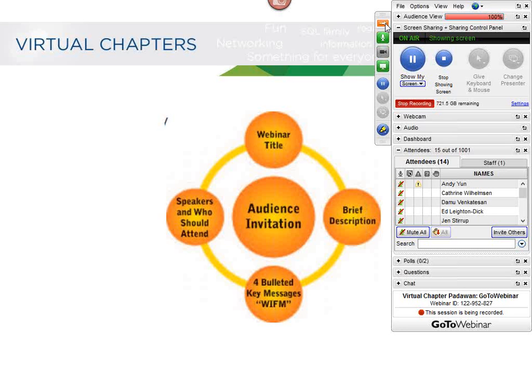The main thing is you're inviting your audience, and for each session there are 4 bulleted key messages. Keep in your head what's in it for me. You're trying to explain to people why they should attend. What will they get out of it, what will they learn, and what's the actionable outcome they might take based on your virtual chapter session? It's a balance, so I just give them 4 bullets because people don't have time to read a lot of text. Just give them the headlines. People are busy, so I don't do anything more than that.